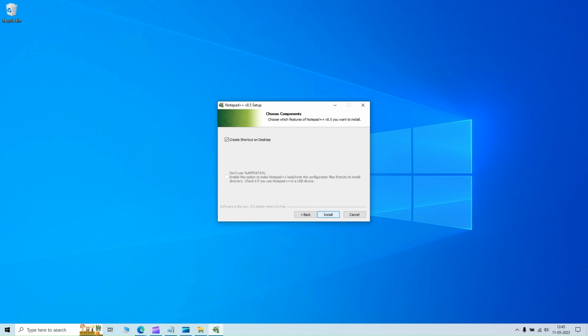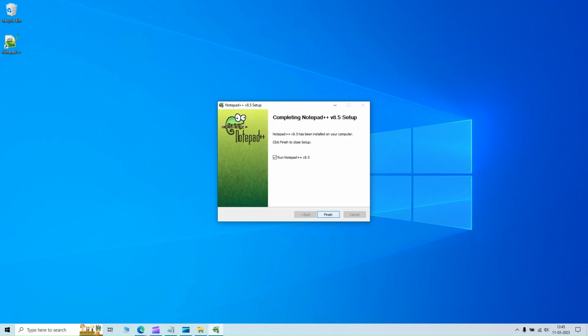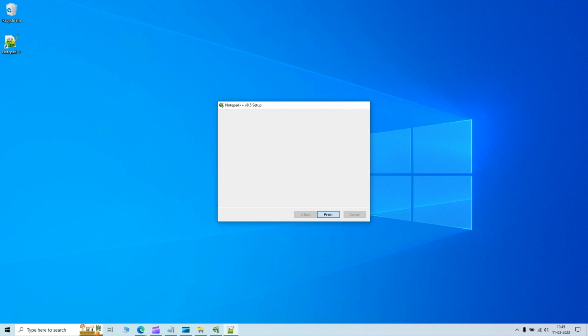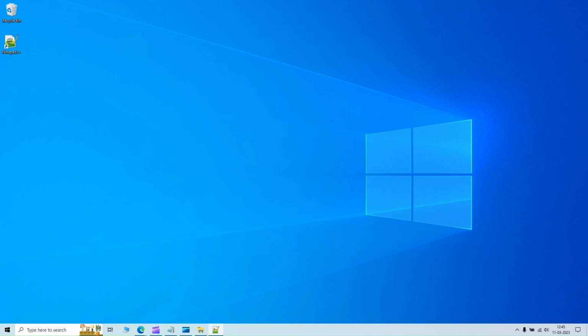The installation process will take a few minutes to complete. Once it's finished, click Finish to complete the installation process. That's it. You've successfully installed Notepad++ on your computer. You can now use it to create and edit text files.